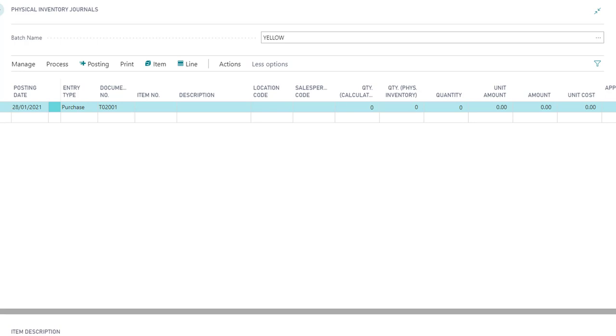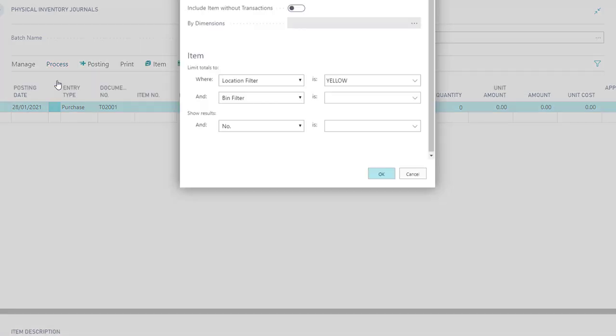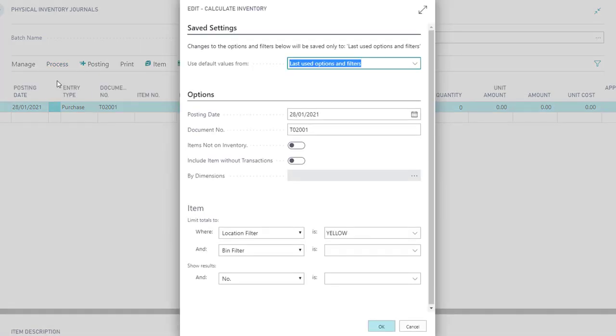Next, you need to populate the batch with the items to count and their inventory figures as held in the system. To do this, go to the Process section of the ribbon and click on Calculate Inventory. This opens an options page where you can set filters to calculate inventory for certain items, bins, locations or dimensions. The posting date specifies the date for the posting of this batch job. This is defaulted to the work date.